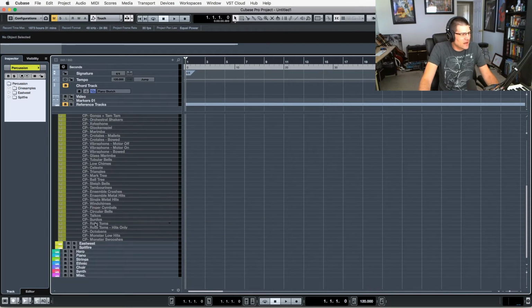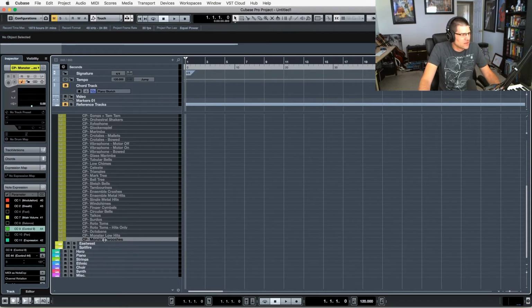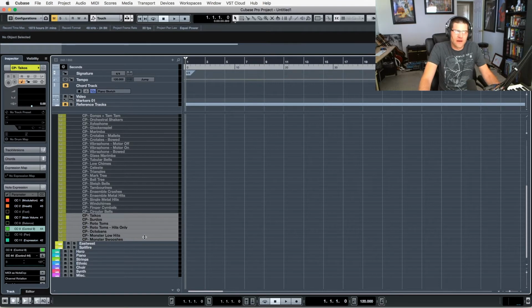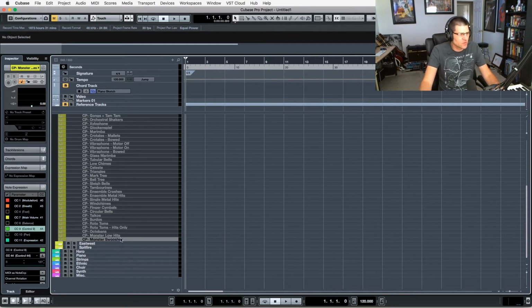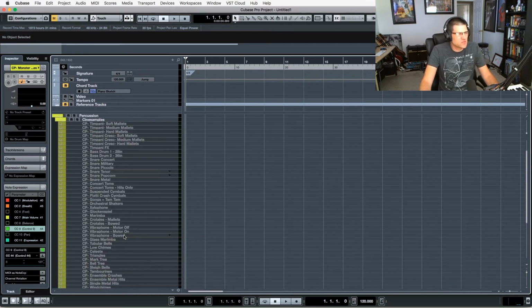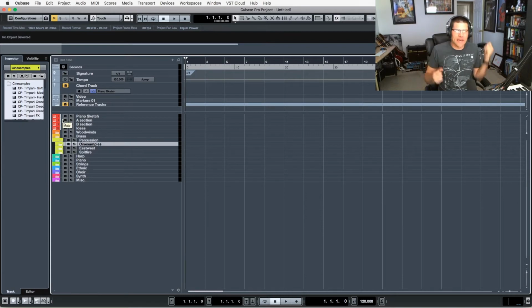So yeah, and then this is right here. These ones right through here were part of their Epic, called Cineperc Epic. So you can find that in the Epic folders: Tychos, Certos, Rototoms, stuff like that. And then they have monster low hits and swooshers, which are pretty cool. I typically use them sometimes, but not all the time. My go-to for that kind of drums, like epic drums, is Hans Zimmer Percussion, which we'll get to.